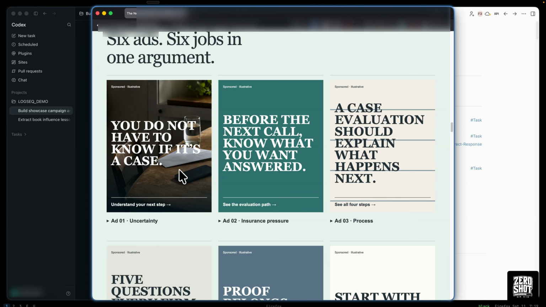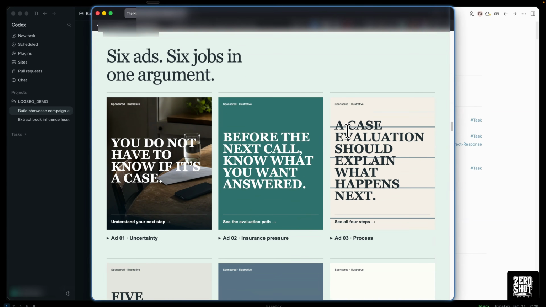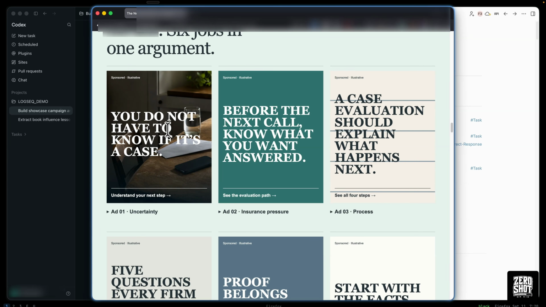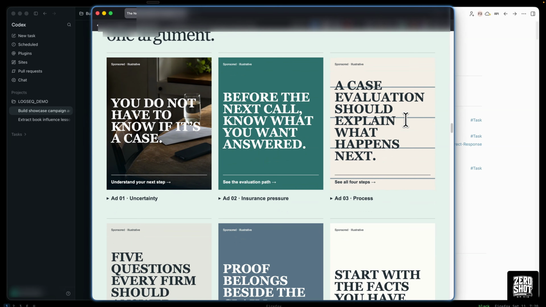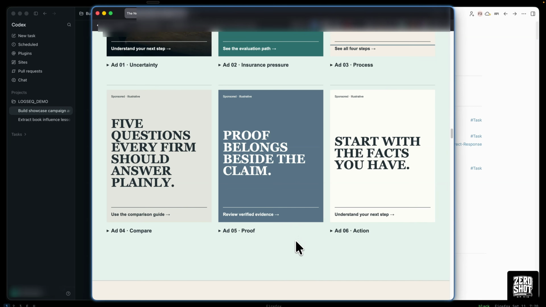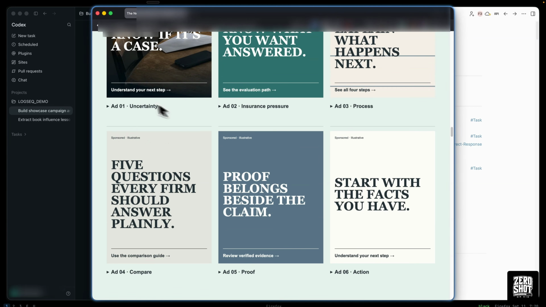Okay, so if we're pretending this is actual ad copy, you do not have to know if it's a case. Okay, understand your next step. Before the next call, know what you want answered. Okay, paid social. Yeah, that's not a fit. Depending, whatever, there's other factors. A case evaluation should explain what happens next. 5 questions every firm should answer plainly. Proof belongs beside the claim.